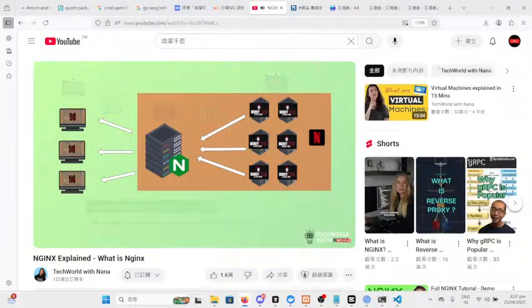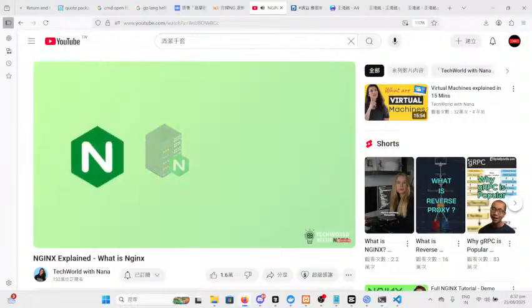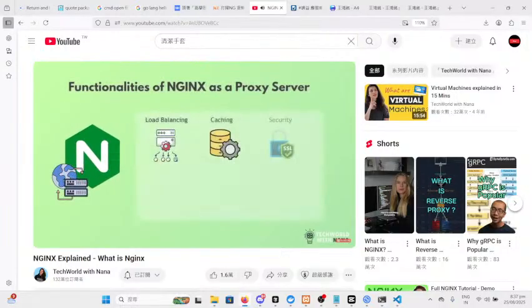So it arrives faster and it uses up less of your internet bandwidth. And as part of it, it also supports sending responses in chunks instead of the entire file at once. So basically, it sends you part of the video, and then by the time you have watched the first half, the second half of the video has been sent over to you as well. So these are all the functionalities that you can configure for Nginx as a proxy server.